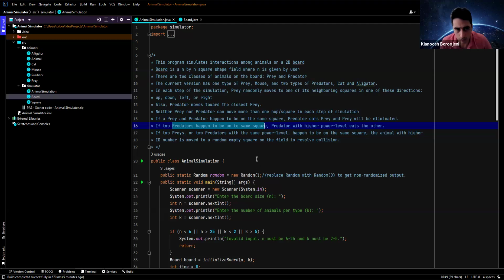So I'm going to illustrate all of that, and I'm going to show you where I implemented each part of this explanation in the program as I move forward and show you different classes. I'll explain, like, this is the code where I resolve the collision, or this is the code where I make sure one animal eats the other, or this is the code where the prey moves randomly. So I'm going to explain each single one of these statements inside the code of the program.